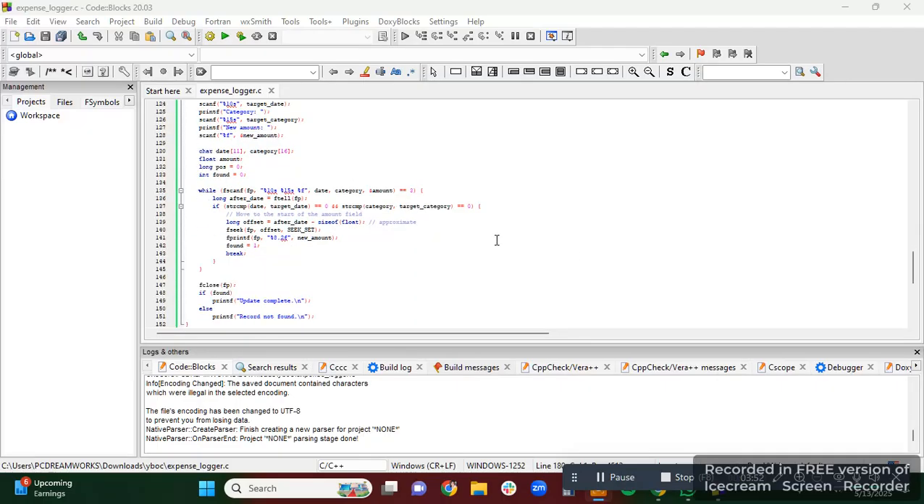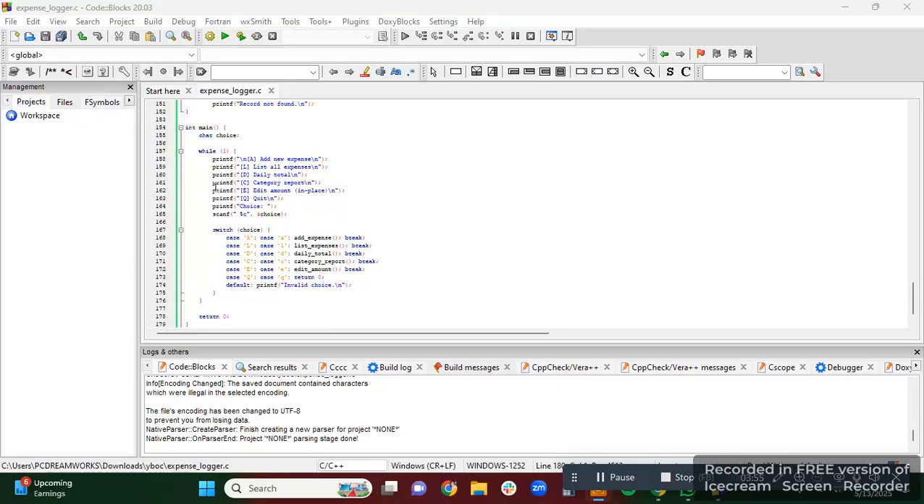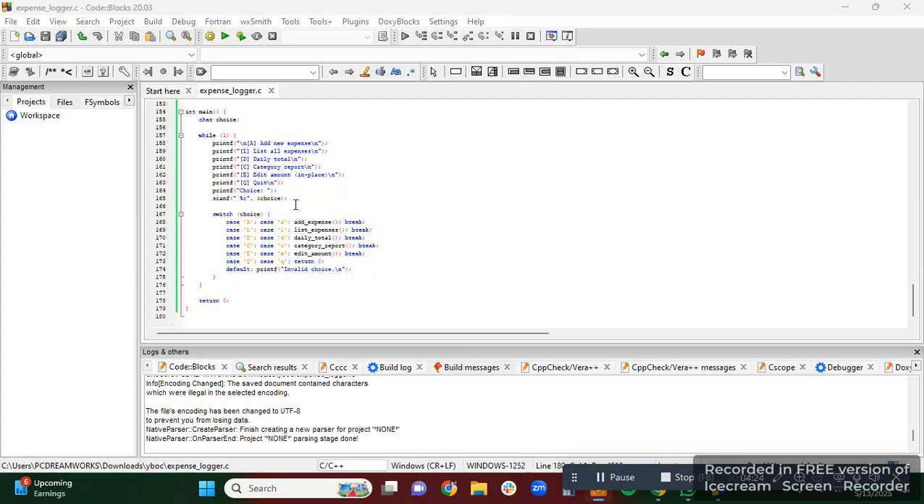Now we're going to the main menu. In the main function, it runs an infinite loop and displays six options. A is to add a new expense, L to list all expenses, D to show daily totals, C to generate category reports, E to edit an existing amount, and Q to quit the program. Each choice is case insensitive and uses a switch statement to call the appropriate function based on your input.